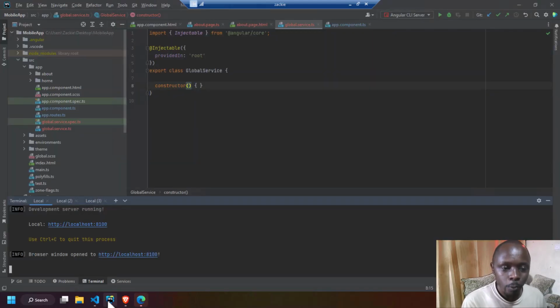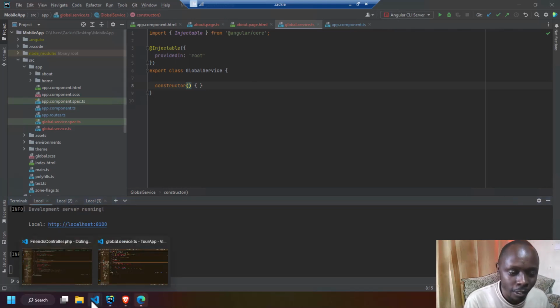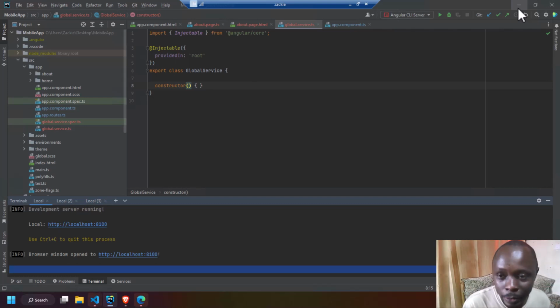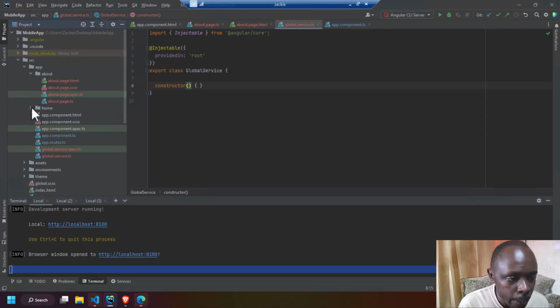So we were using our favorite IDE, WebStorm, and there are so many IDEs you can use. You can use WebStorm, you can use Visual Studio Code, or any of the IDEs that you want to use, provided you can write your code. So guys, we had created three major components in the Ionic framework: a service called global service, an about page, and a home page.